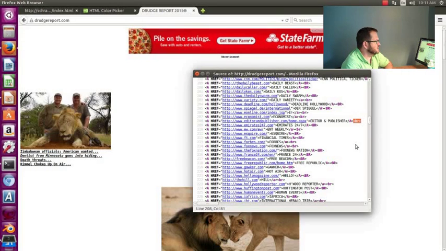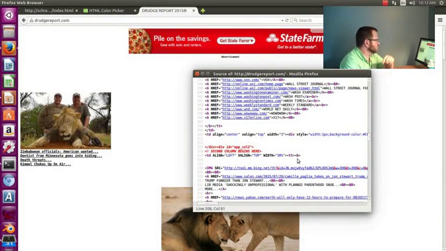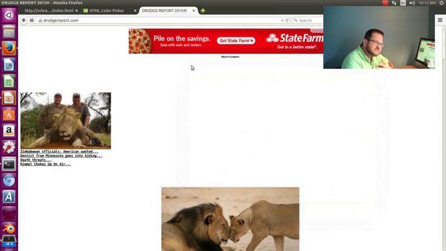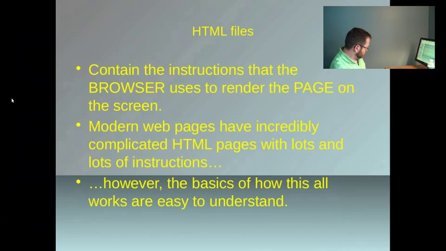You'll see that there are these little instructions in angle brackets, like the less than and the greater than symbol. Angle brackets BR, or angle brackets A, or angle brackets CENTER, and so on. You'll start seeing the pattern of these things. Those are called tags, and we're going to be seeing lots of examples of how to work with tags. Let me switch back over here.